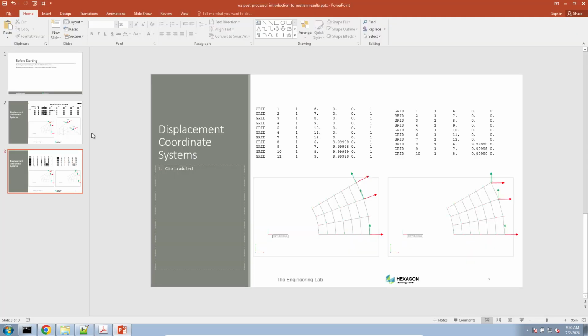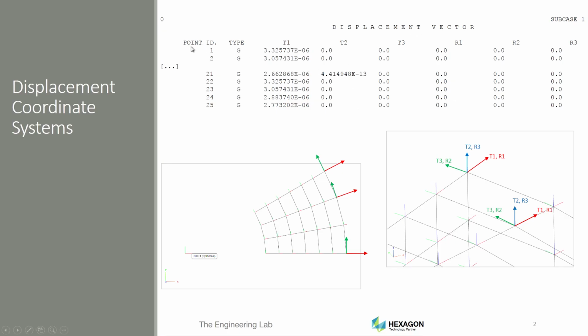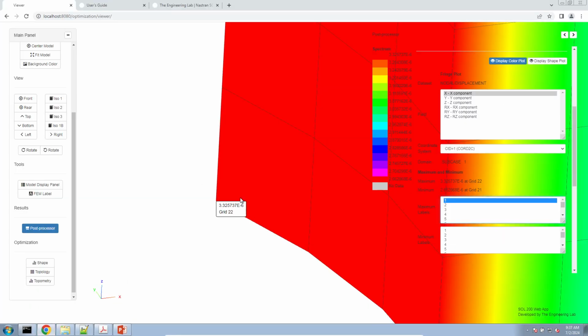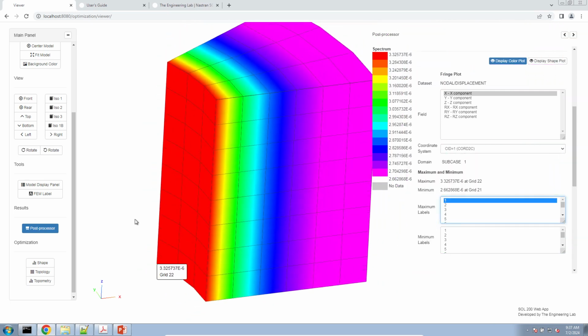Now, back in the PowerPoint, if I look at this table displacement vector, if I look at the point ID column, which is the grid ID column in this case, if I look at node 22, so that would be here. So this is node 22. If I look at the first degree of freedom, if I look at that deflection, it's the same value, 3.32 E-6. So if I leave this and go back here, that's the same value we're looking at. So that's a very short overview of deflections and degrees of freedom in cylindrical coordinate systems.